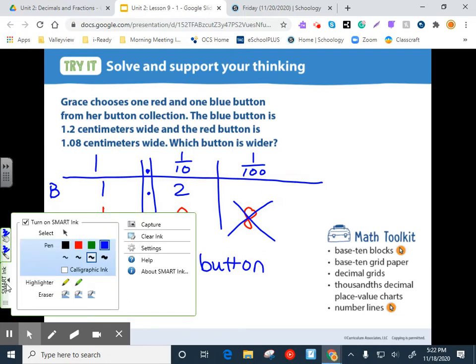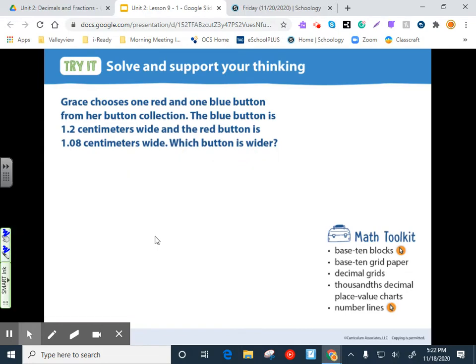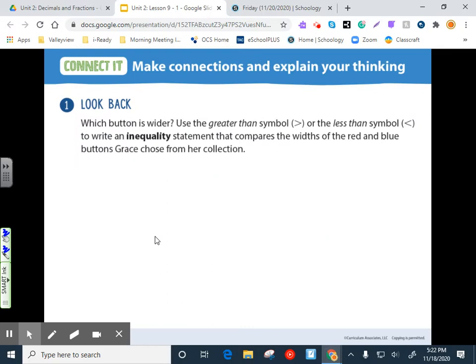All right, so go ahead and turn the page, and we will look at question 1 up there at the top. And we already answered this, but which button is wider? It's the blue one.